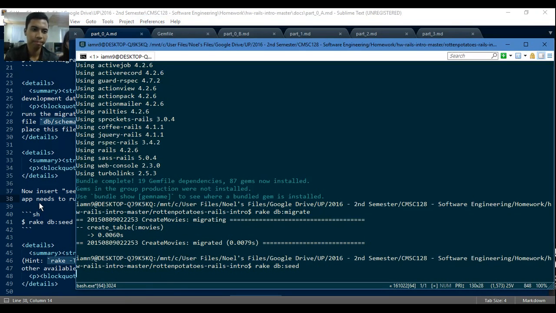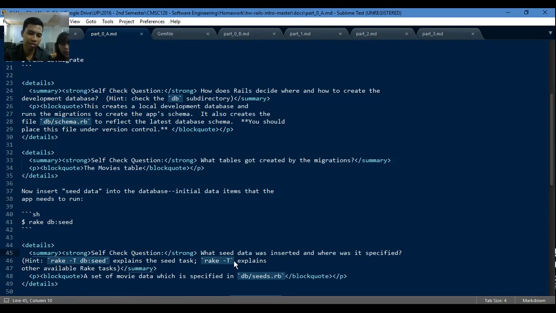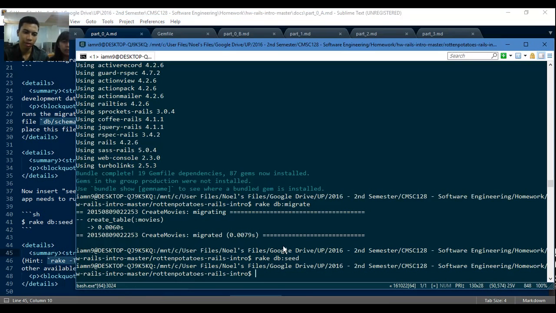We're going to answer the self-check question: what seed data was inserted and where was it specified? The hint says rake -D db:seed explains the seed task, and rake -D explains other available rake tasks. Let's see, rake -D db:seed.